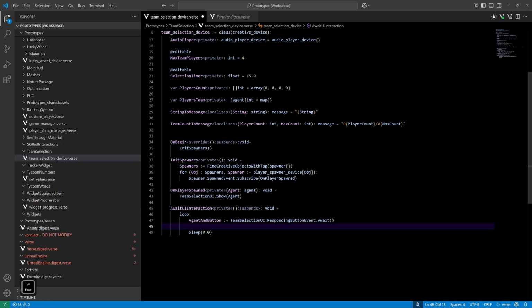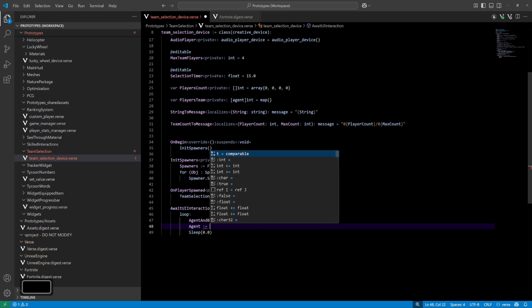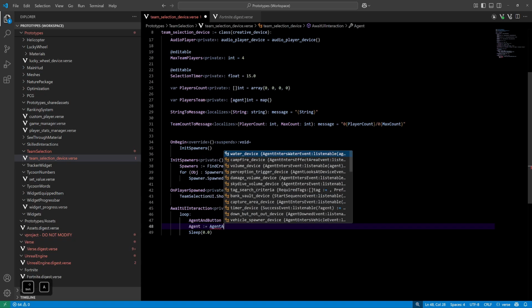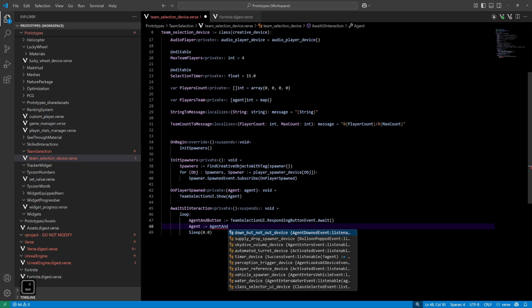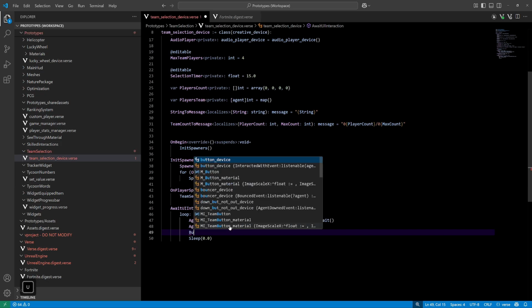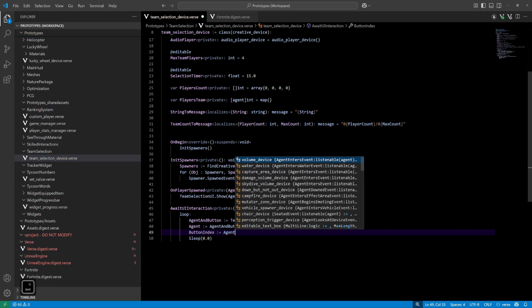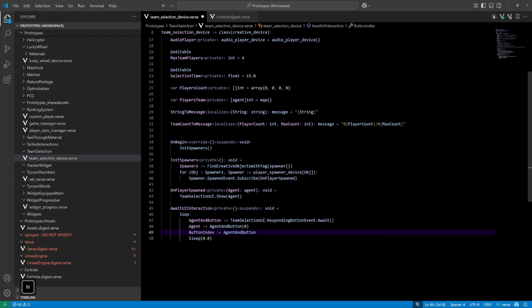Okay, so to make it easier to work, I will just split it. So I will get agent, which is agent and button, then 0, because in a tuple the agent comes first, and then the button index will be agent and button and 1. So we basically split them into separate values.